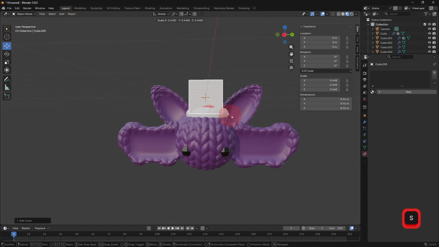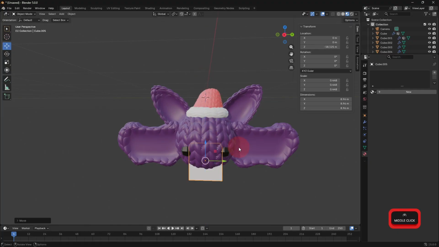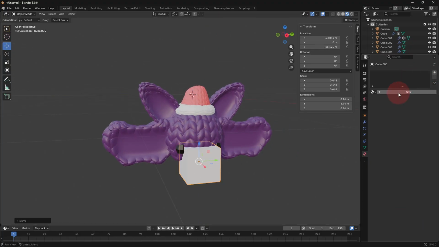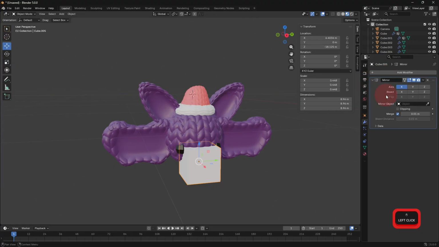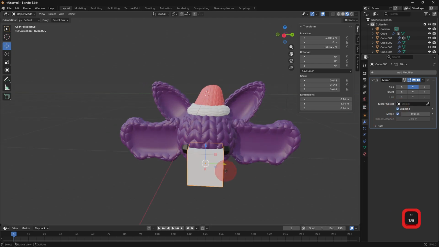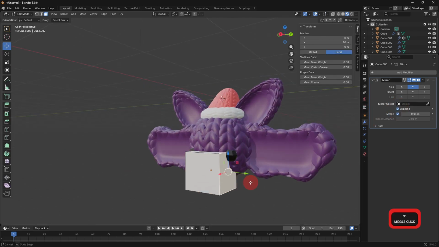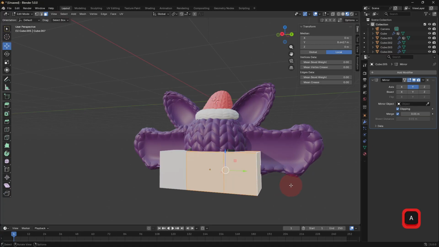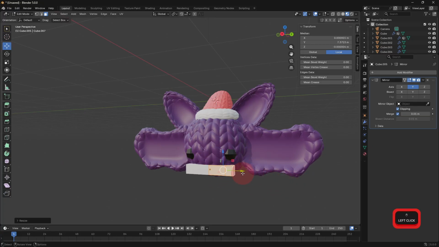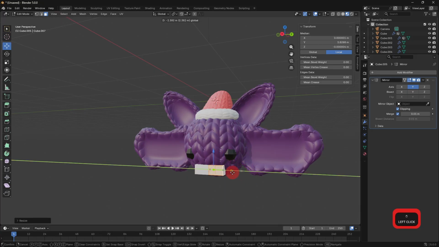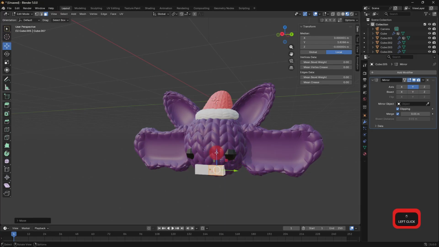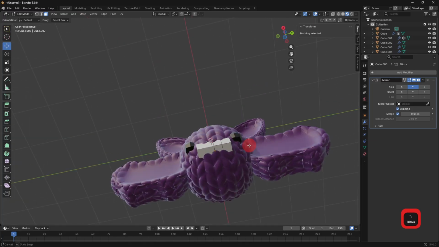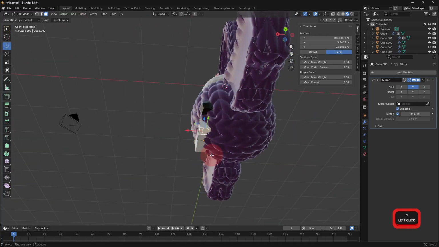So we're gonna scale this cube down, use the move tool to move it into place. Then we're gonna add a modifier, the mirror modifier, no subdivision unfortunately. And we're gonna also enable clipping here. Now we're gonna go to edit mode and just extrude on these side parts. Now we're gonna press A and scale this down, and also move it towards the center. I'm gonna move up as well, and all we gotta do is just extrude here.